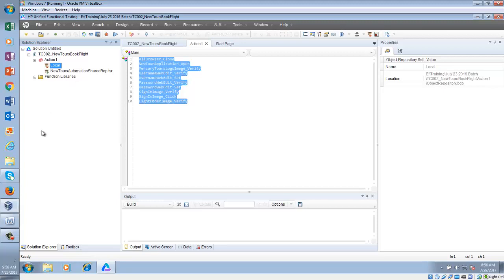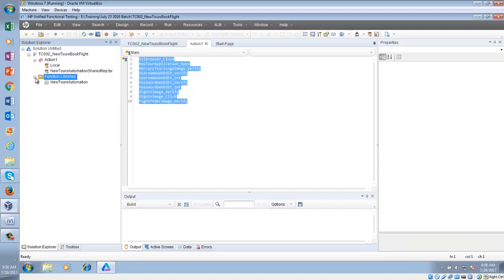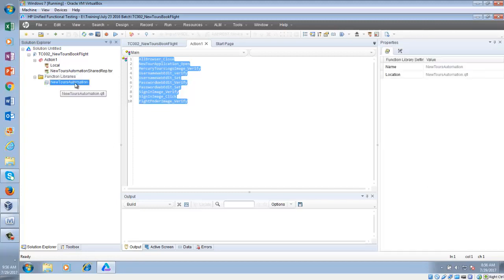Okay. Now let me bring that list of test cases that we have and we need to automate, and after that I'll show you something here. And also you can see that we have a function library here, right? What do we have in that function library?